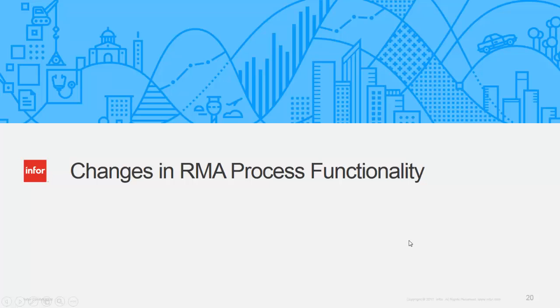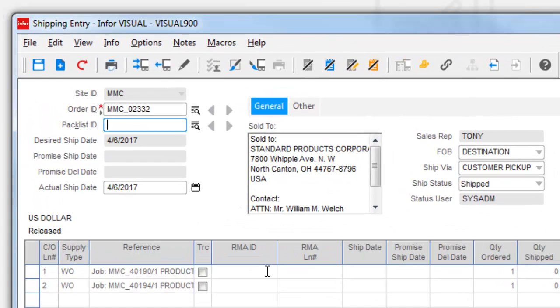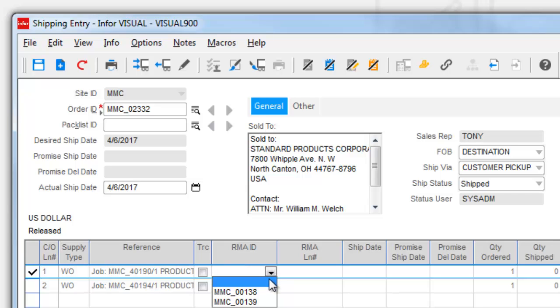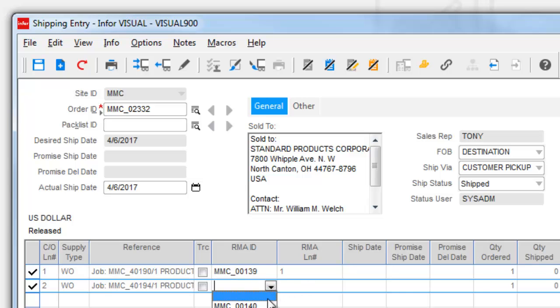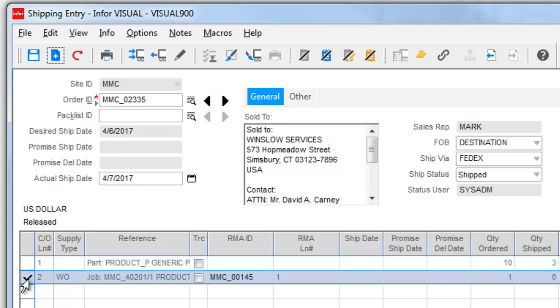The final RMA process change involves the shipping entry. Note that the RMA selection has moved from the header to the line level. The RMA line selection will filter to specific RMAs for the line. When there is only one RMA for the line, it will automatically come across.